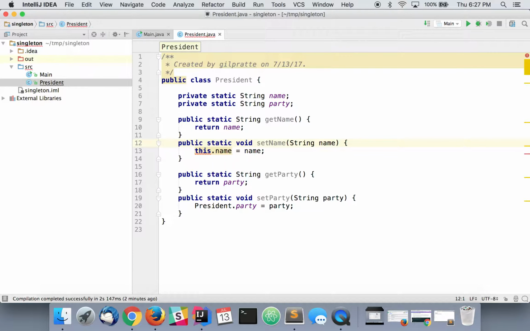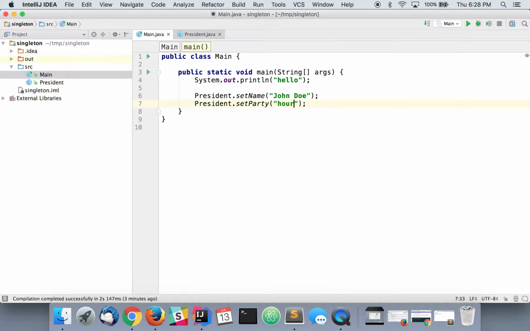So now we have a president. And in main, we're going to say President.setName to John Doe, and President.setParty to, what is a kind of a party? House party. Okay, there we go.